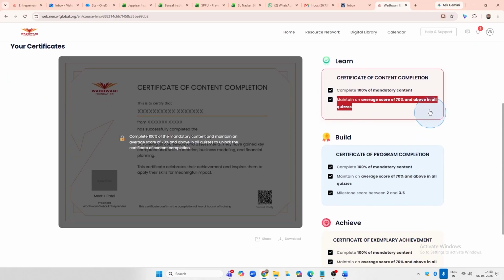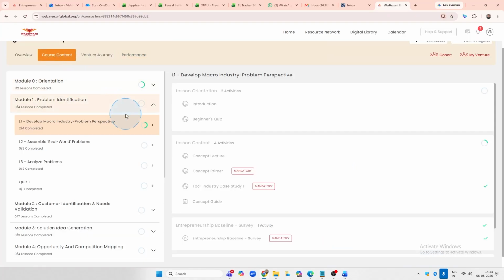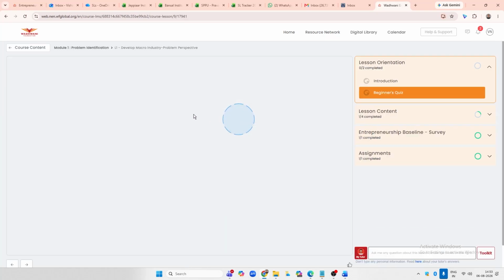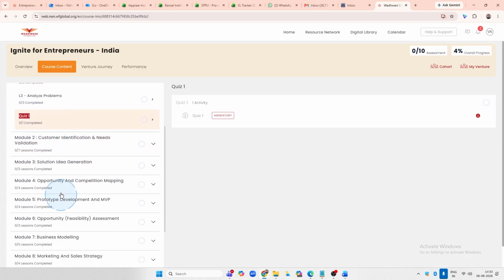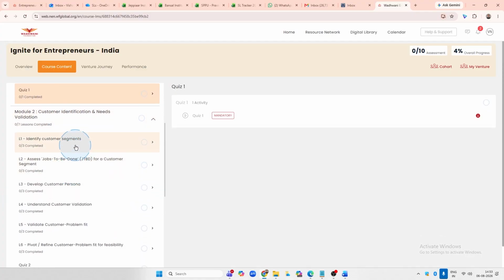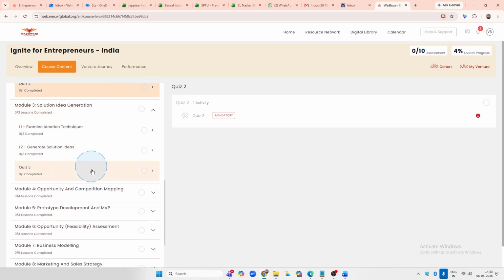The second requirement is an average score of 70% or above in all the quizzes. So which are these quizzes and where are they? There's a confusion mostly faculties or students have. In lesson 1, there's a beginner's quiz. No, we are not talking about this beginner's quiz. In each module, they have a quiz. This is quiz 1. Like this in module 2, they have quiz 2. In module 3, they have quiz 3.